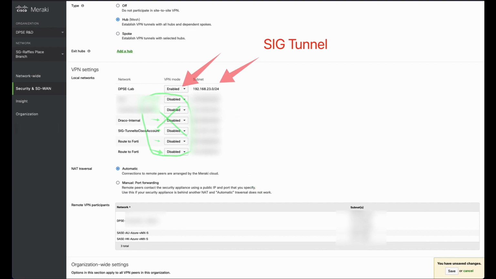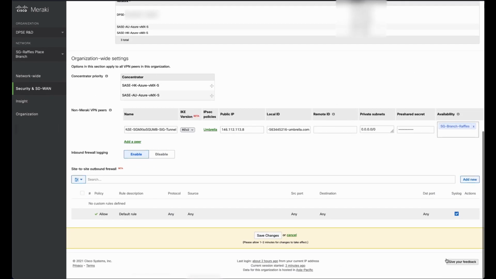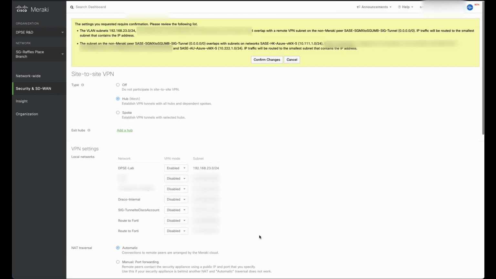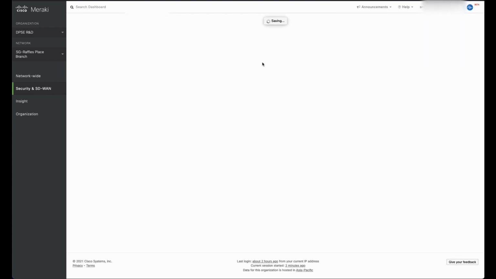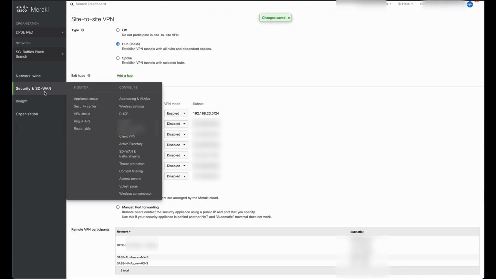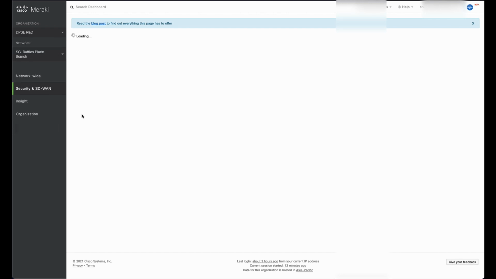Okay, so let's complete this tutorial by saving this configuration. This is another part that is important, because a lot of people might accidentally leave this page. So always remember to save it and confirm the changes. And then it takes a while for the VPN tunnel to come up. It's actually pretty fast.